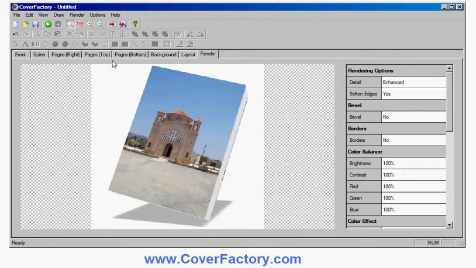If I want to put that into another program, I can use these options here: render to clipboard, where I can copy it to the clipboard and paste it into another program, or render to file, where I can make a PNG or a BMP or a JPEG file to paste into another program. But what we'll do is add some text onto the cover first.